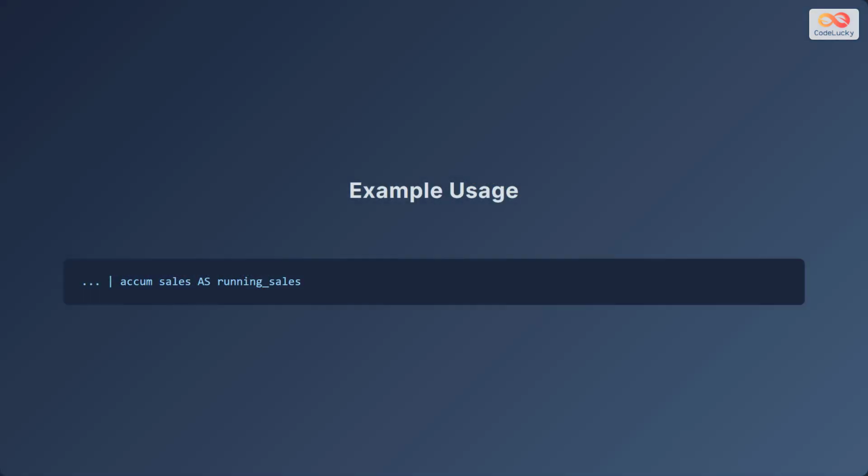A typical example involves using accum followed by the field name and an alias. For instance, running the command accum sales as running_sales will calculate the running total of sales and store it in a new field called running_sales.